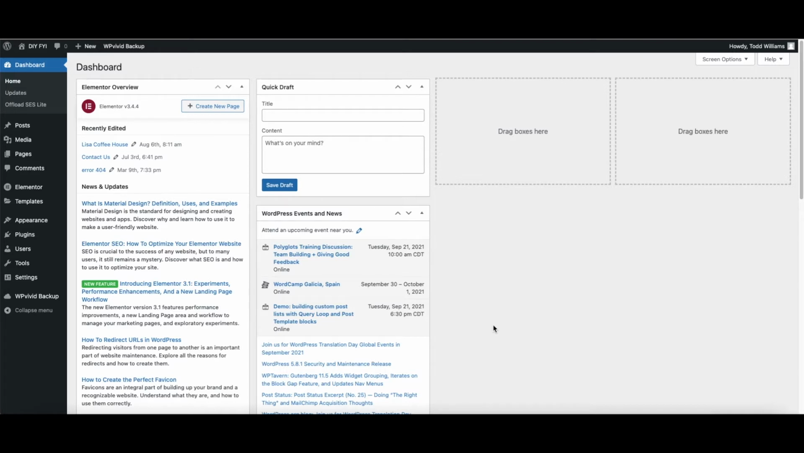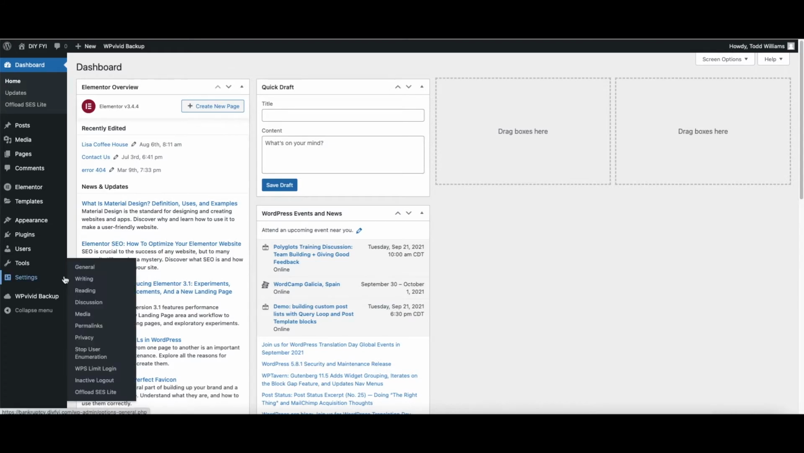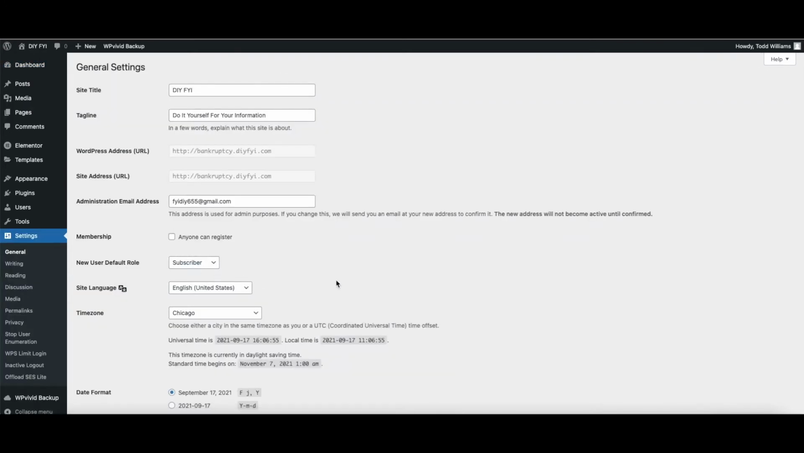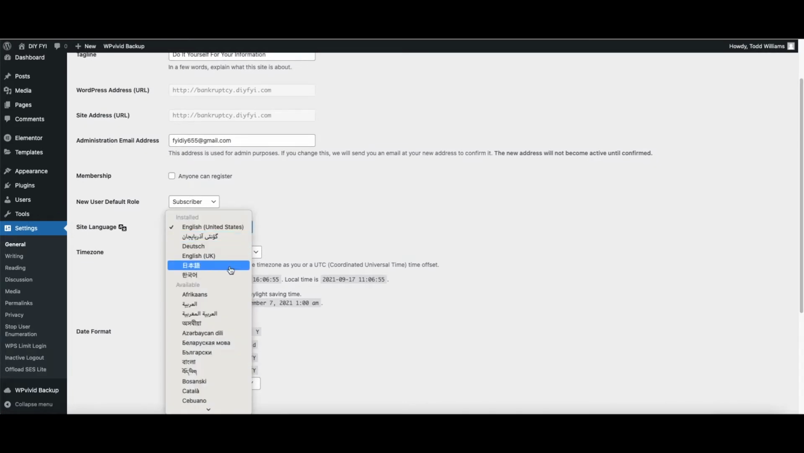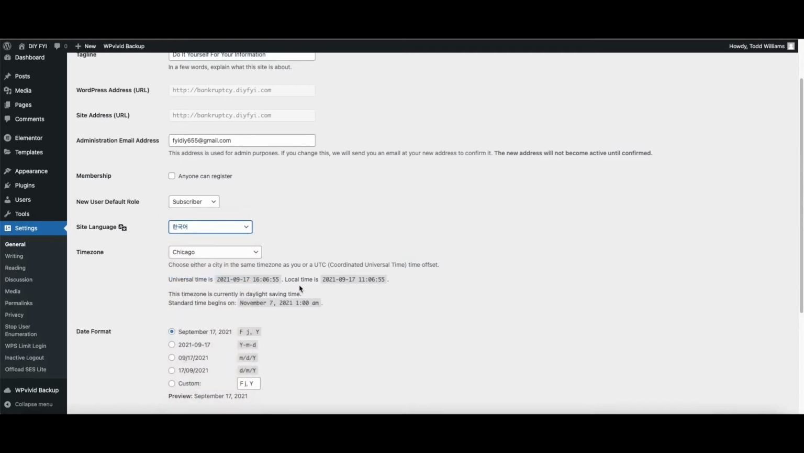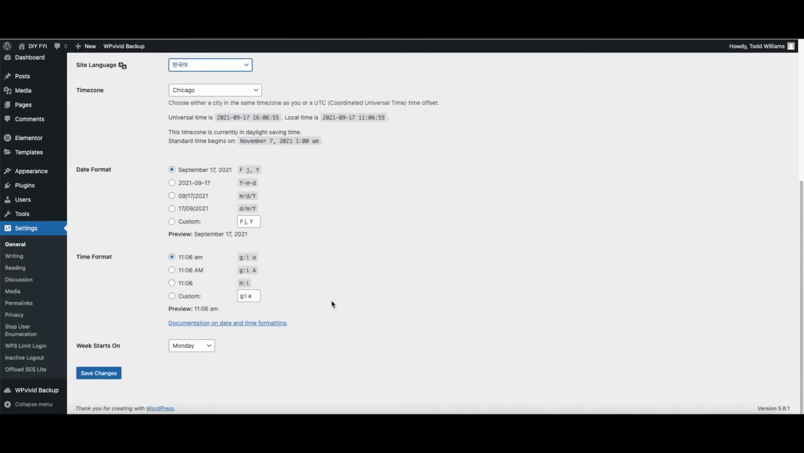However, to change the language setting in WordPress, go to Settings and click General. Then click on Site Language. Now pick the language you want to create your website in. You can change WordPress to any language, such as Korean or Arabic.